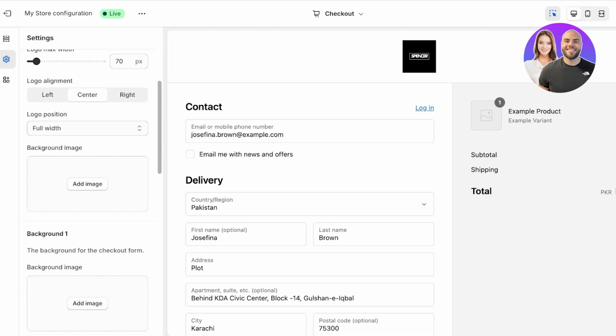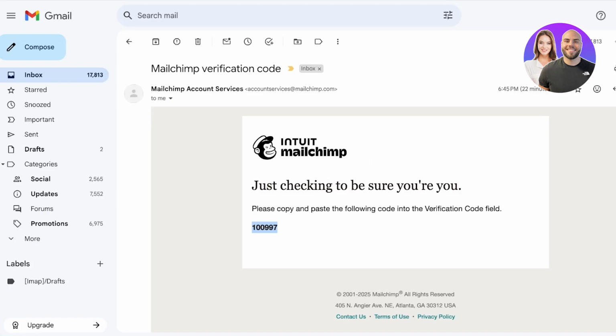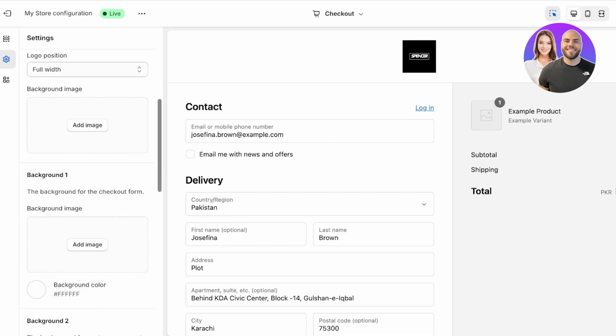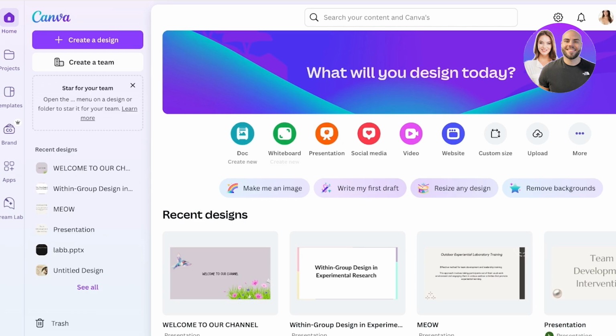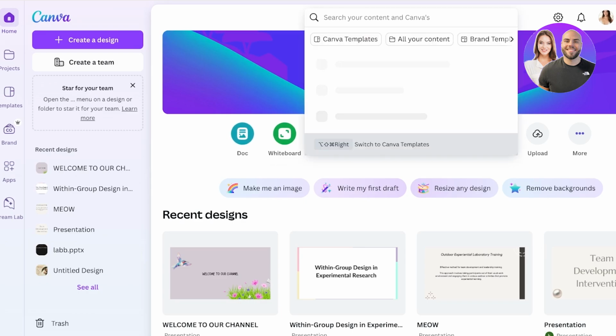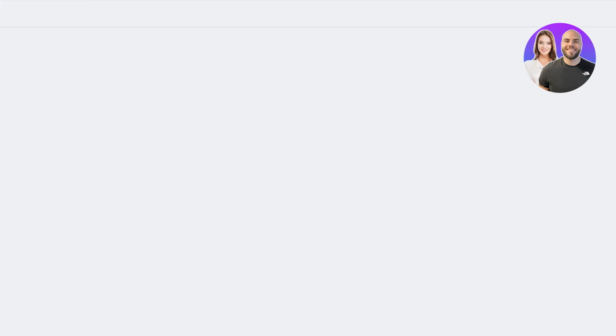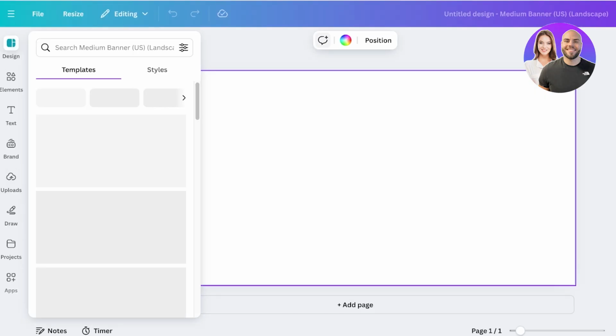So go onto Canva and whatever your brand colors are, my brand colors are black and white. So I want to build a black background for the header, but something that has a bit more texture. So for that, I'm just going to search for banner on Canva. And I'm just going to open up a blank banner. Once I open up a blank banner, I'm going to change the color to black.